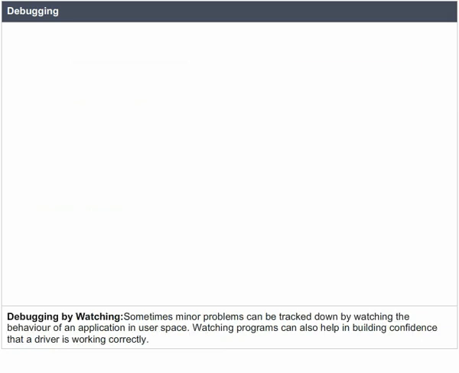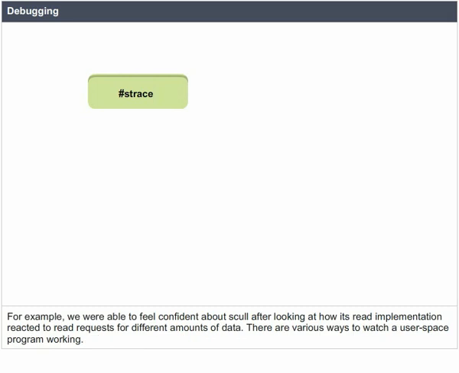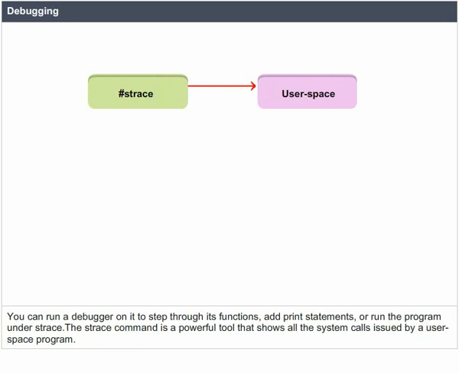Debugging by watching. Sometimes minor problems can be tracked down by watching the behavior of an application in user space. Watching programs can also help in building confidence that a driver is working correctly. For example, we were able to feel confident about scull after looking at how its read implementation reacted to read requests for different amounts of data. There are various ways to watch a user space program working. You can run a debugger on it to step through its functions, add print statements, or run the program under strace.